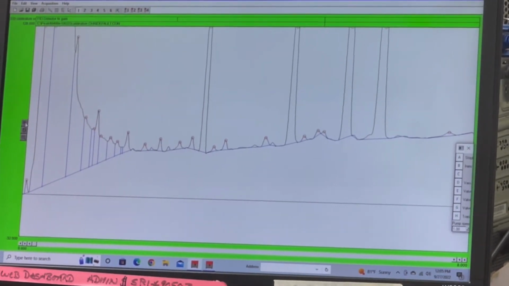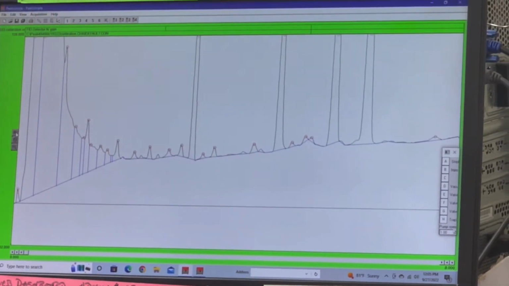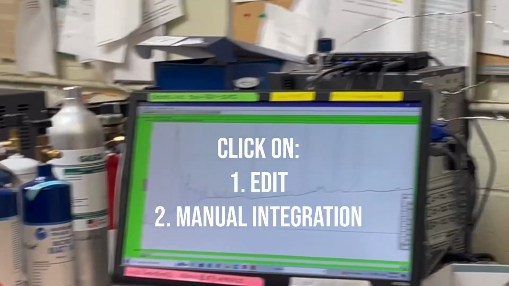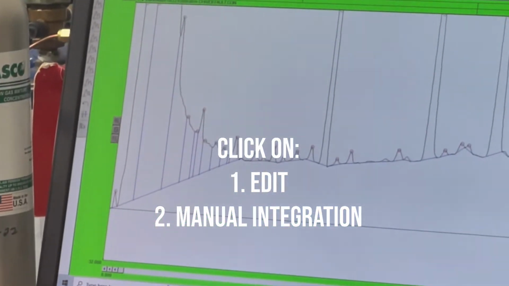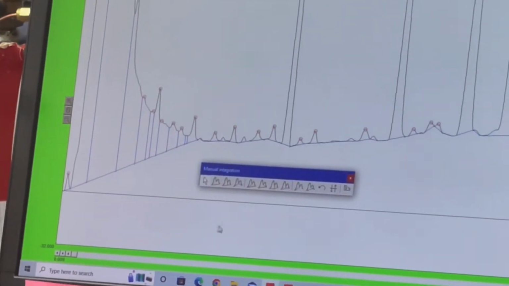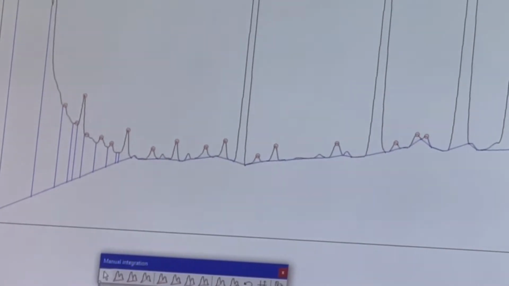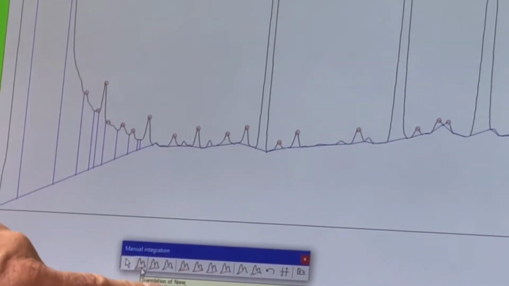So to fix that, we have manual integration tools and then we have automatic integration tools, and you can manipulate both. So to do that, you click on Edit and then Manual Integration, and then you get a toolbar, right? You can move the toolbar around or you can park it back where it was, but the tools, each tool, if you hover your mouse, explains what the tool does.